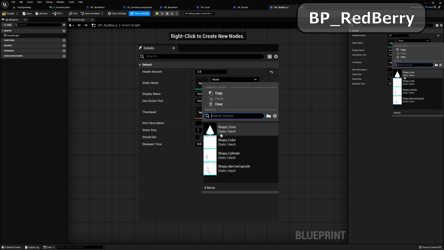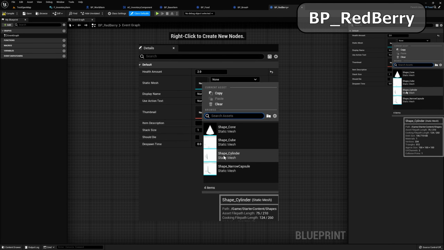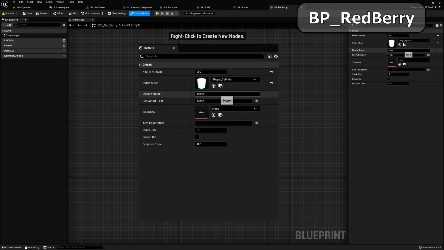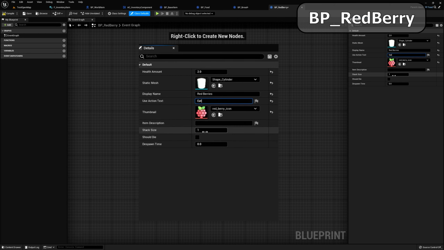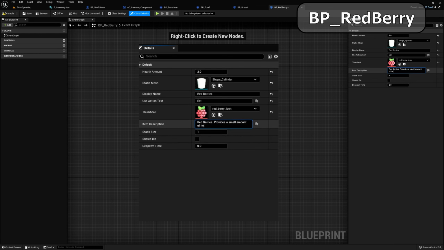Static mesh, we already used the cone, so I'm going to come down here to the cylinder. Display name, let's call this one red berries. Again, this will be eat for the use action text. Scroll down, let's pick the red berry icon for the thumbnail. Red berries. It's a small amount of health recovery, just about like the other one, right? You can get more descriptive, and we probably will in the future.